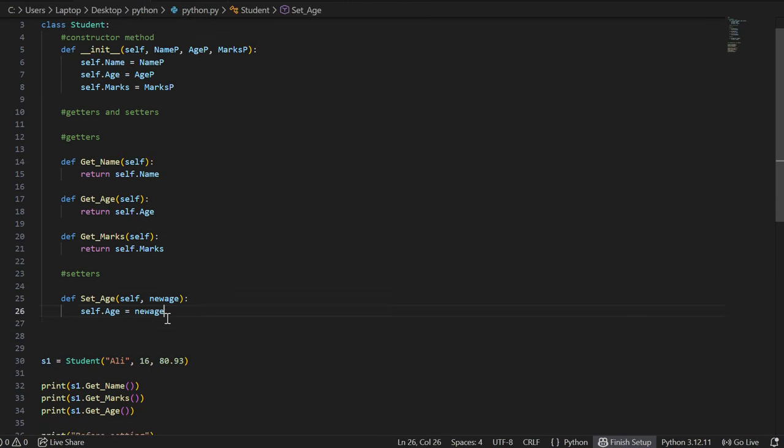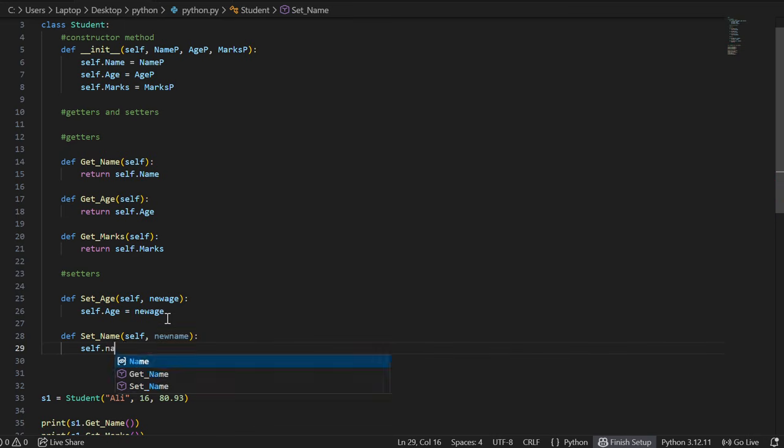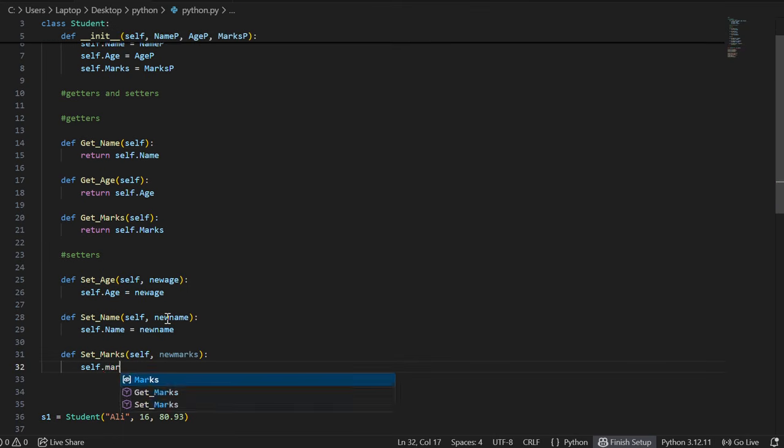We can make setters of all the attributes. Define set name, new name, and then self dot name is equal to new name. And then for define set marks, we'll take self and new marks, and then we'll assign self dot marks to new marks.